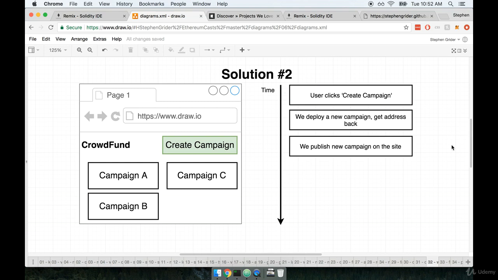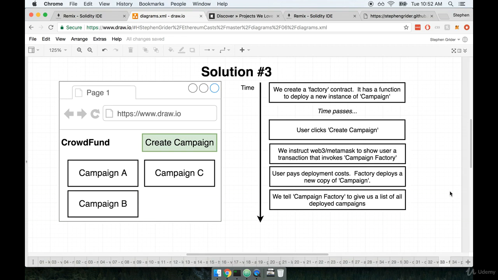In this video, we're going to talk about a third possible solution. This is going to be a sort of hybrid approach that takes the best qualities of solution number one and solution number two and combines them together. All right, so let's take a look at this.